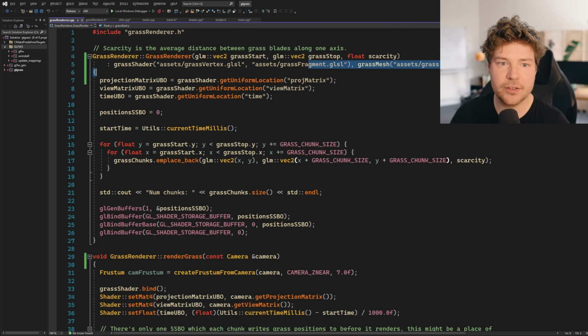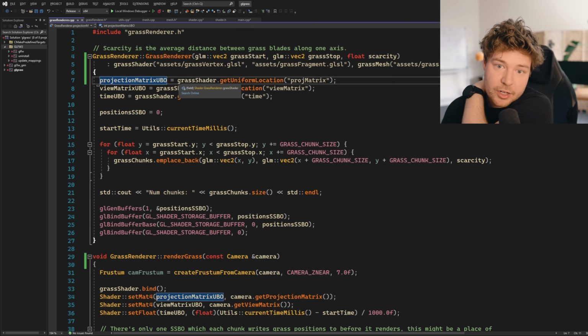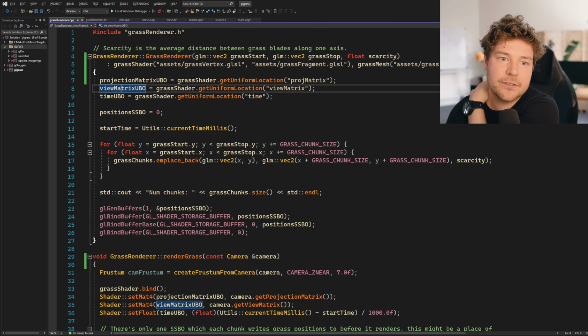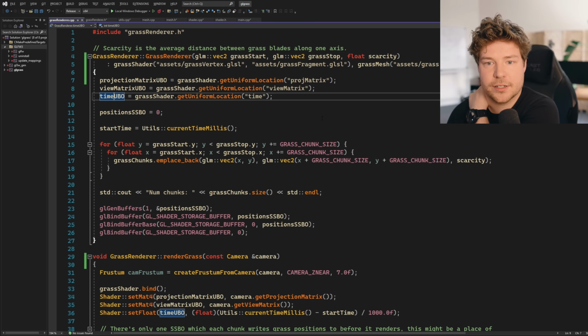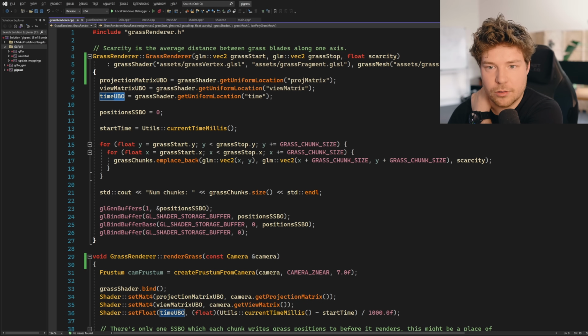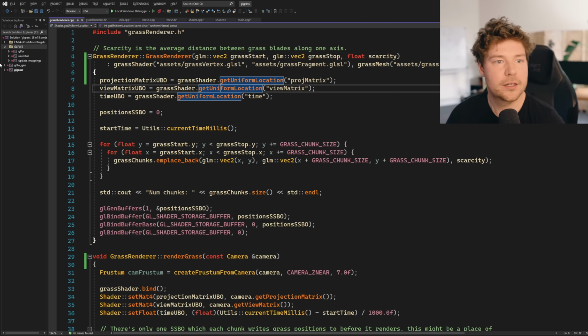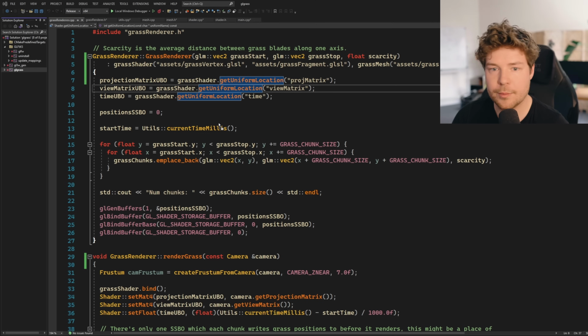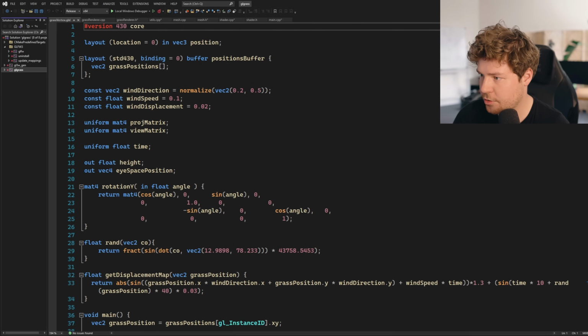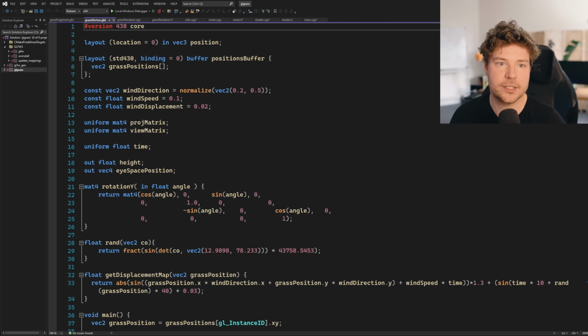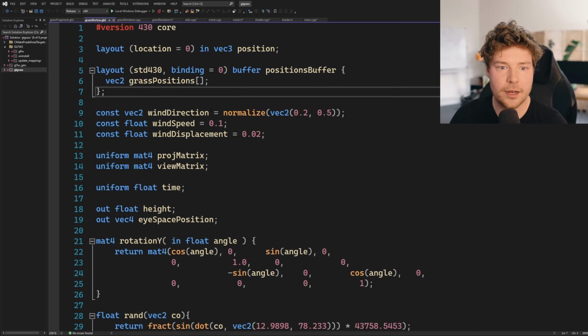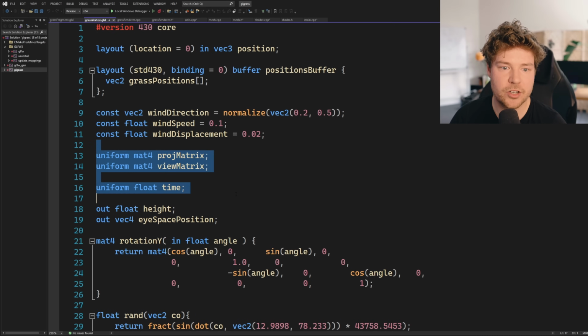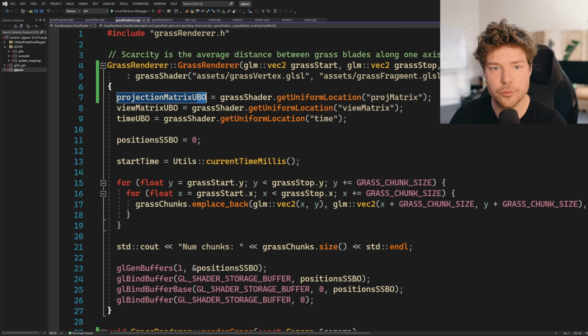Okay, so basically, if we look at this, we get these projection matrix, view matrix and time uniform buffer objects, they're called here, but I don't think they are. Let's take a look at the shaders, because this will help understand this. So this one's called grass vertex.glsl, and then we have grass fragment.glsl. If we look at the vertex one for a second, projection matrix, view matrix, and time, they're not uniform buffers. They're just uniforms. So I don't know if UBO is a good name for them.